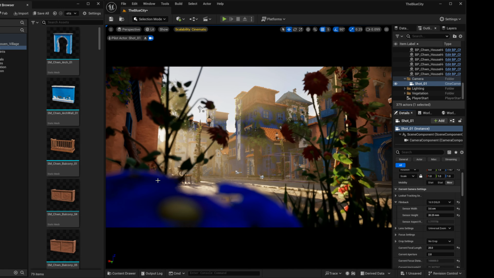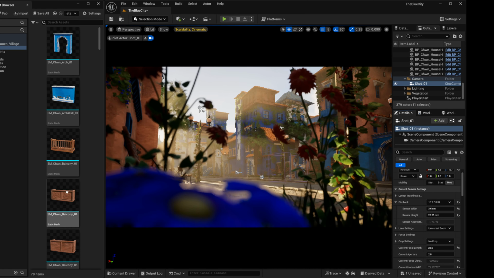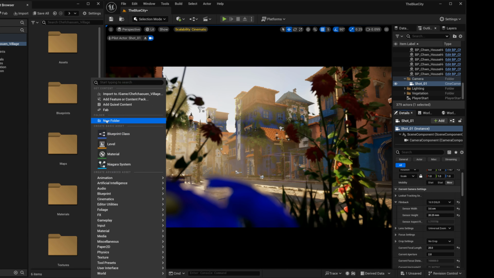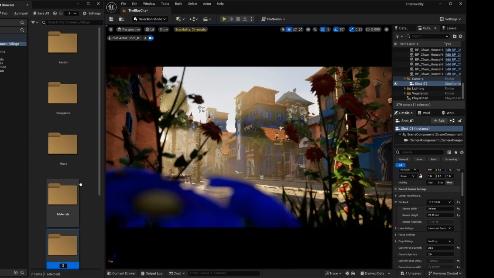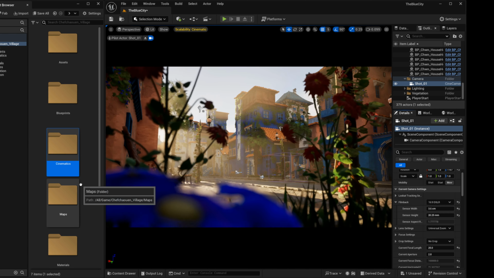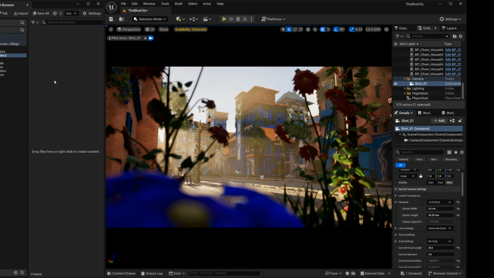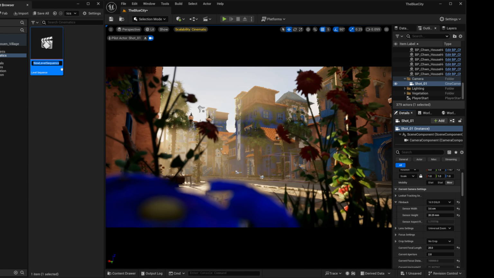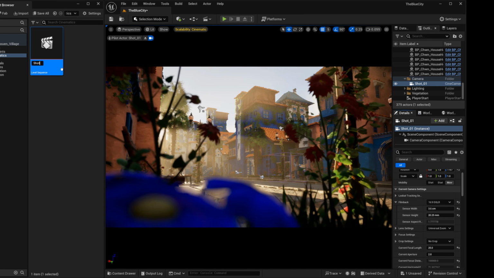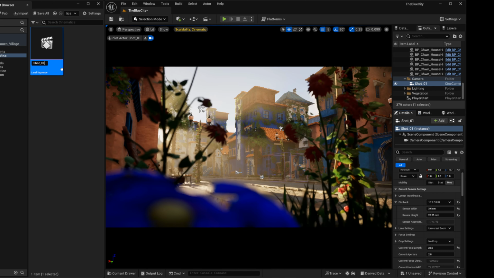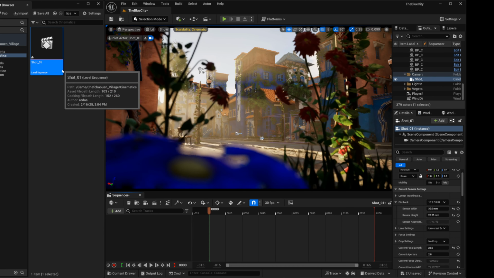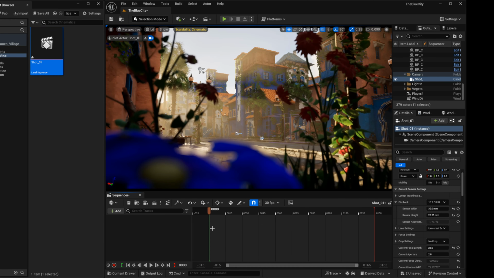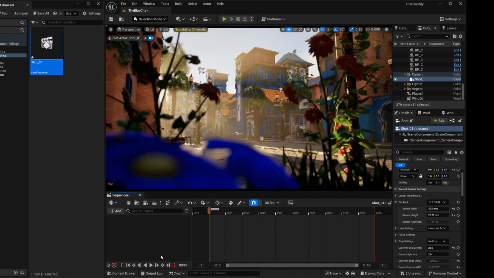I'll create a new folder in the content browser and name it Cinematics. Inside this folder, I'll right-click, go to Cinematics, and create a level sequencer. I'll name this Shot01 as well. Double-click it to open the sequencer. Now I'll drag and drop our camera into the sequencer timeline.